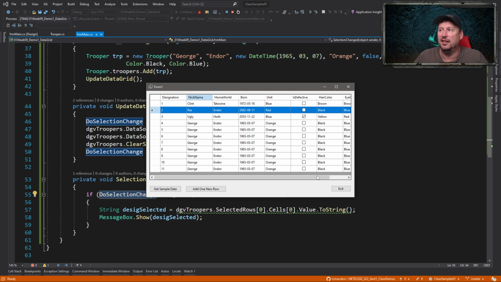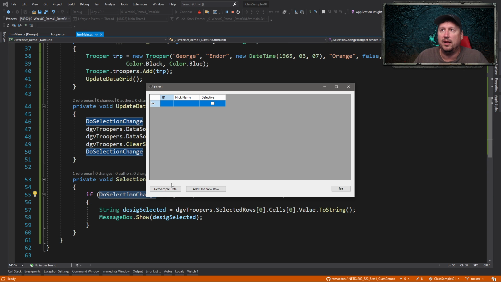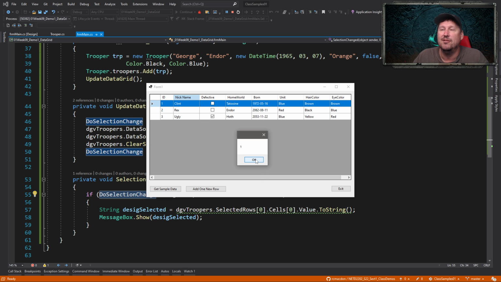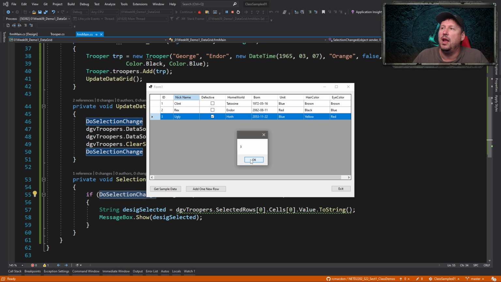Let's run this again, just so you see it. Last time, when I said get sample data, that first row was selected. Now there's nothing selected, so I can actually click on that row right away. Last time, because it was already selected, I couldn't click on it to select it. So the first row wasn't even an option for me, which is not a good user experience. So now I can go ahead and click on each row.